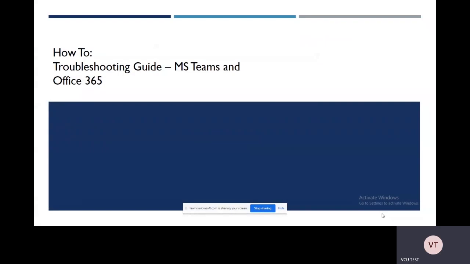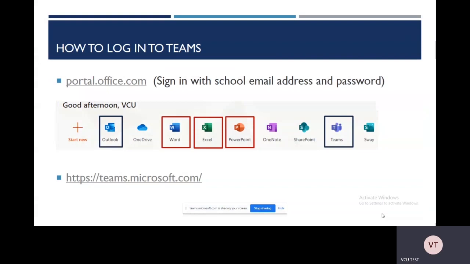Hello everyone. I'm going to be talking to you today about how to troubleshoot any problems on MS Teams and Office 365. So I'm going to start off by talking about how to log into MS Teams.